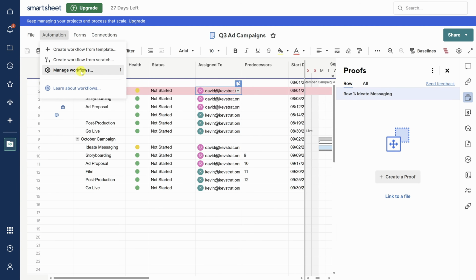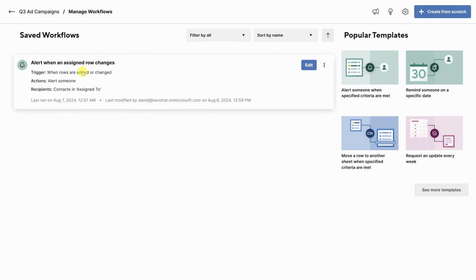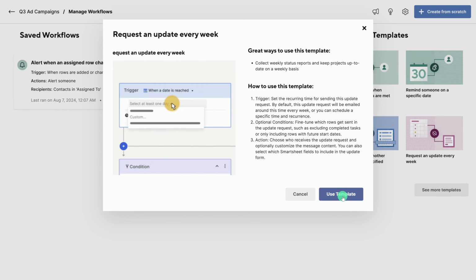We already created one automation or workflow earlier when Smartsheet suggested it to us, and that was to alert a person when a task assigned to them changed. Let's add another one, which is the most annoying thing to do manually. Click on Request an Update every week under Templates and click Use Template.